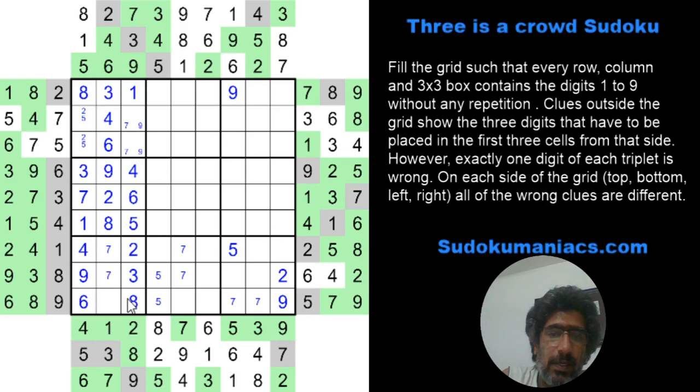So I require 1, 7, 5. But 1 cannot be here because I already got my 2 digits. 5 cannot be there. So that's my 7. So this becomes a 7. That's a 1, 5 and a 1, 5. So 2 is correct. 2 is correct. Obviously the third 2 has to be wrong, which makes this the correct 8. This is wrong. This 4 is correct. Two 4s are correct. So this is wrong.